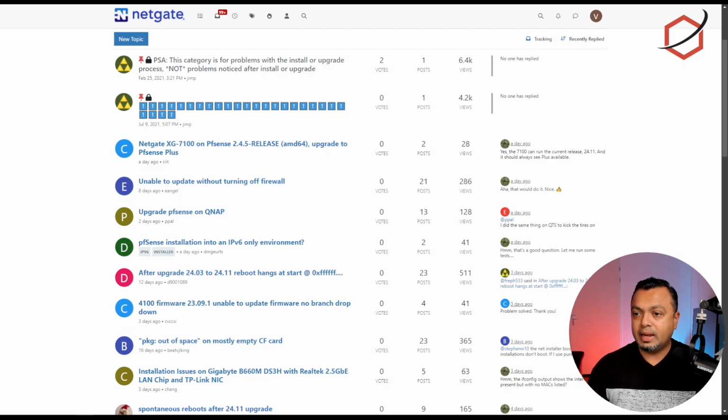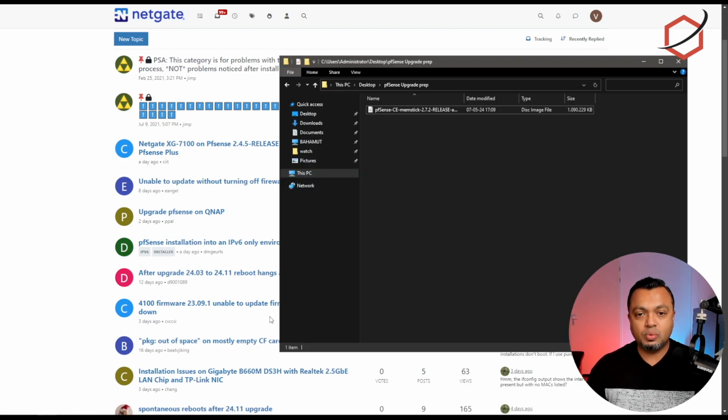Okay, so now that I have read up on the bugs which are there and the forums of pfSense, what I do as well is make sure that I am prepared if something goes wrong during the upgrade. The way to go to pfSense Plus, in case something happens and you need to reinstall because you're using a white box like I'm just using a Dell server.